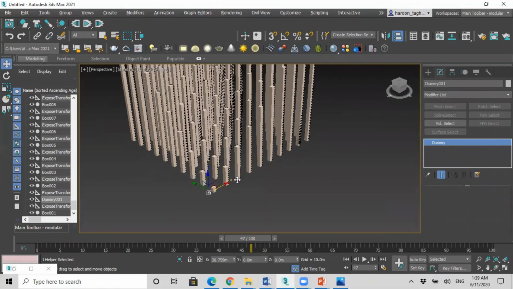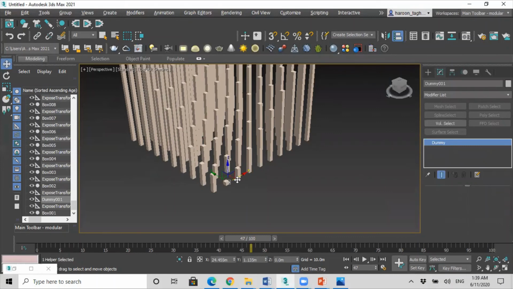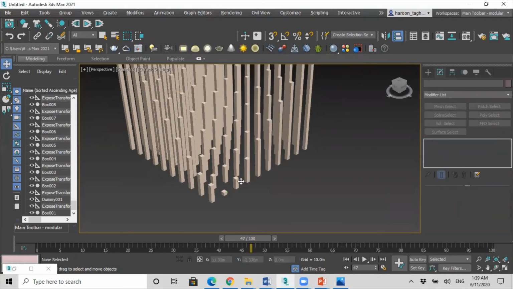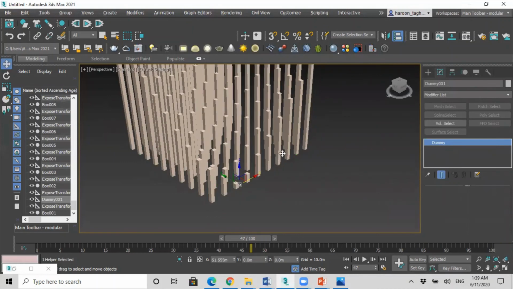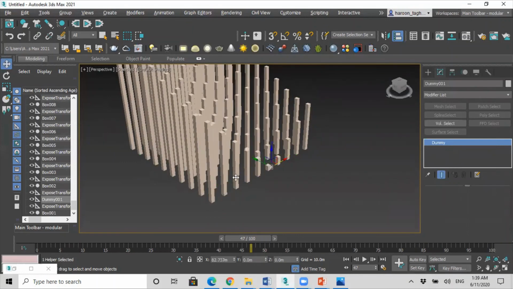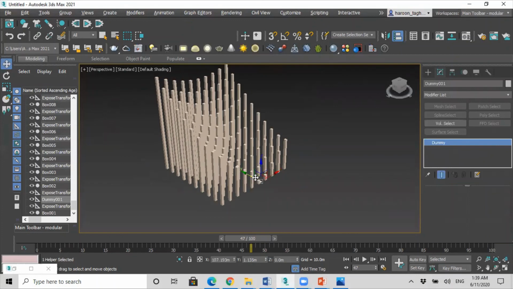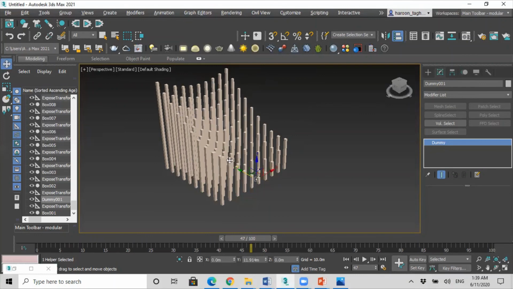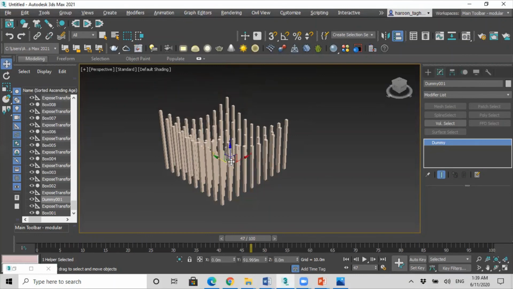So as you can see, not sure why my computer is a bit slow. But you can see that it's changing the heights if I move it.